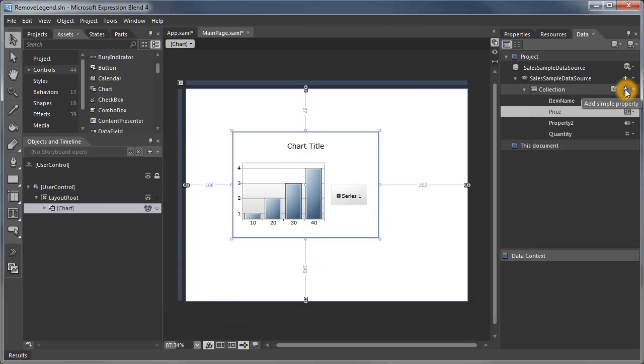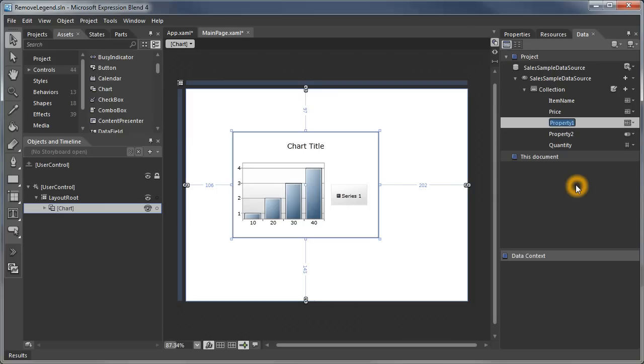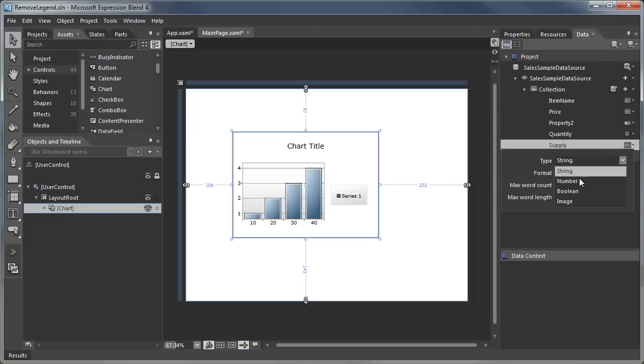And let's add one more. Let's call this supply. And we'll change that to a number as well. A two-digit number. And let's change quantity to a one-digit number.